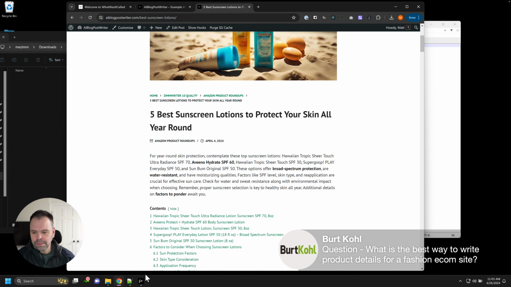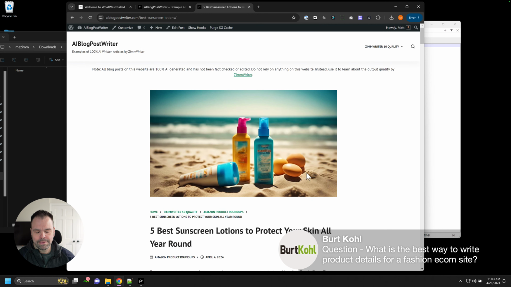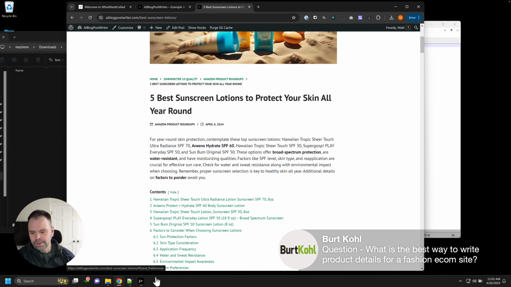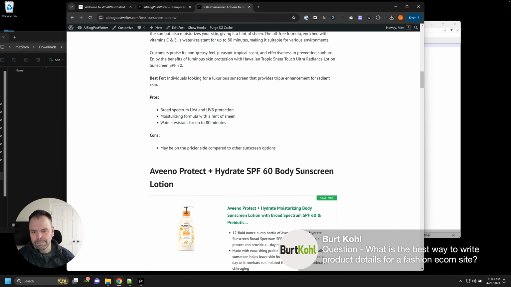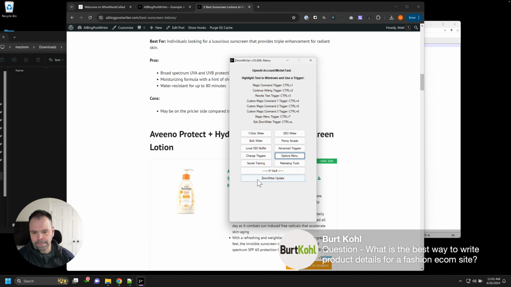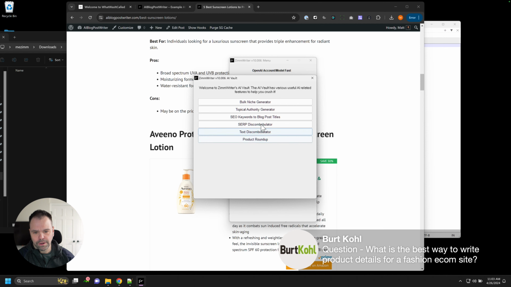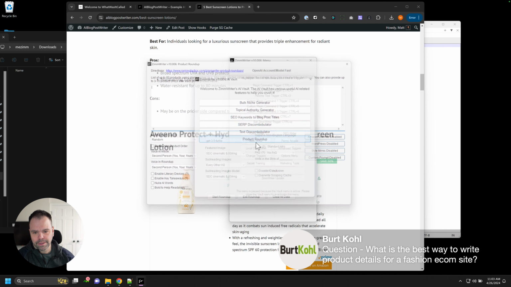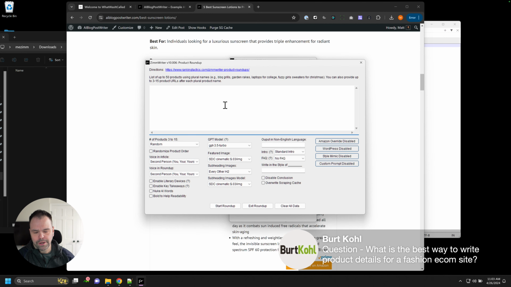So you can use the bulk product roundup. I mean, this is a perfect example. Fashion's a little bit closely related to sun lotion or sunscreen. So this was all generated with the bulk product roundup feature. So you go to the AI Vault and product roundup, and then you can put in your, check it out, sun and lotion. And we'll click Start Roundup.